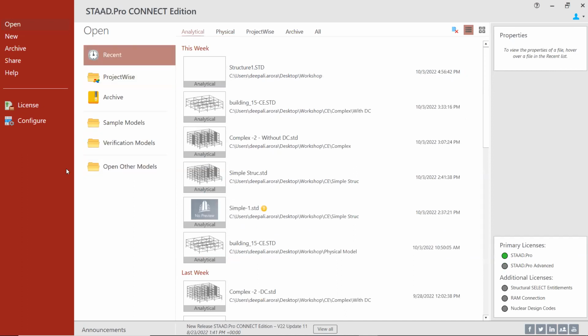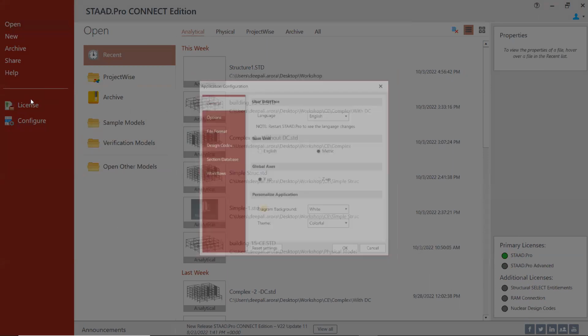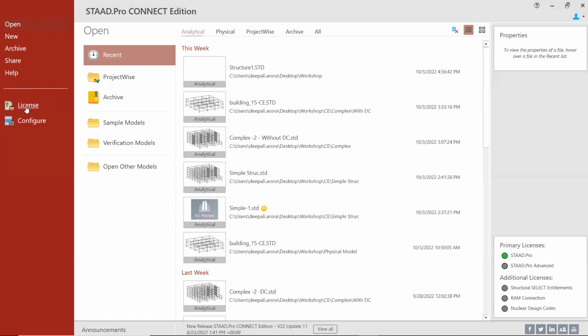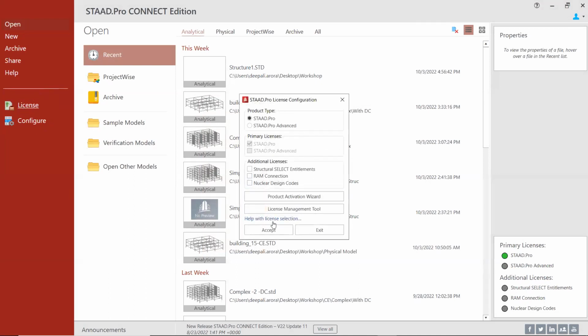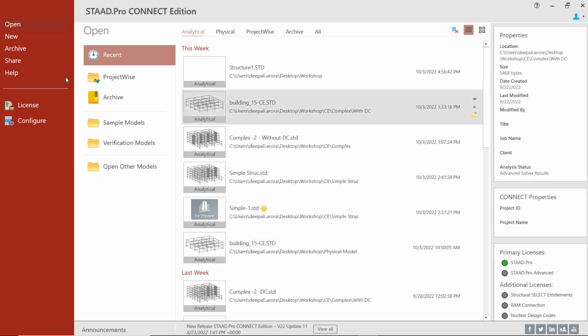I would just like to draw your attention towards this screen. This is the primary licenses. Like as of now, there is only a green dot in front of the STAAD.Pro. This means I'm only using this license. So like I told you, you can change the license options from over here also. This is the configuration settings. And to change the license options, you can click on this licenses, and you can select the license that you want to use, if you have the subscription of that license.